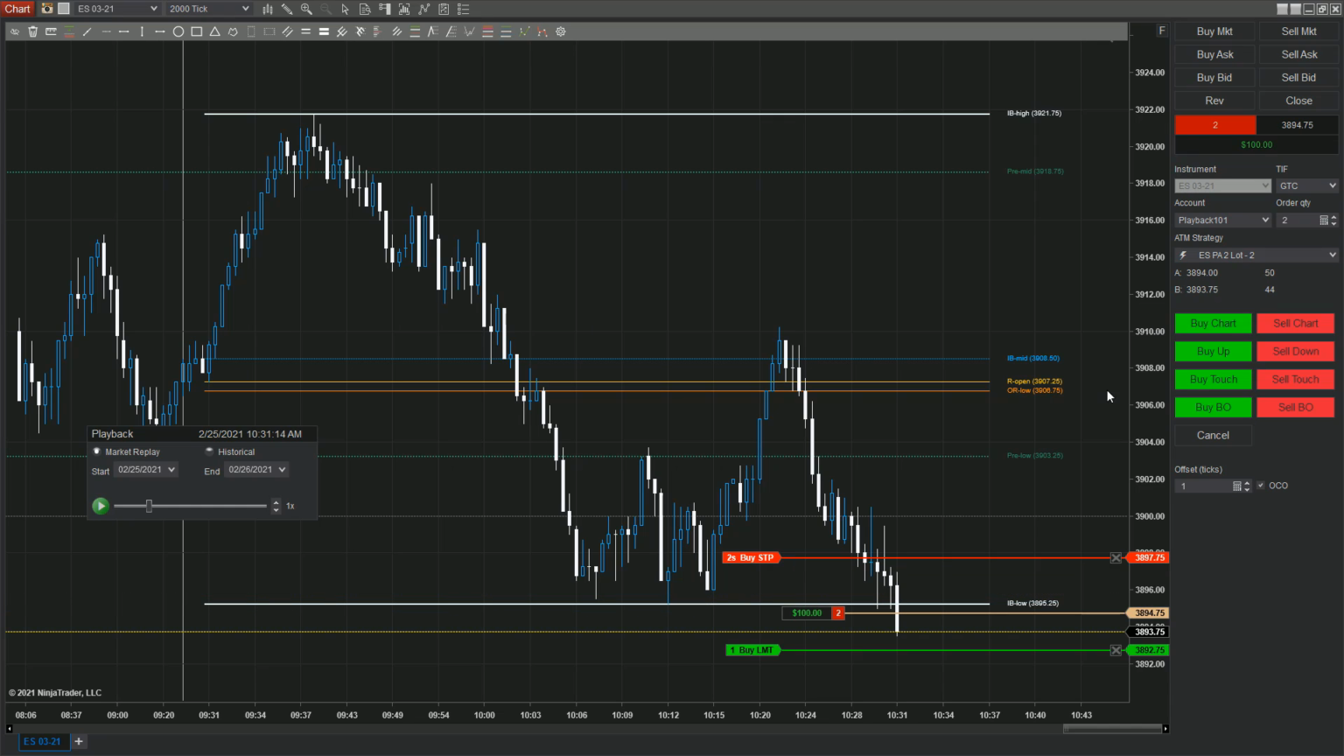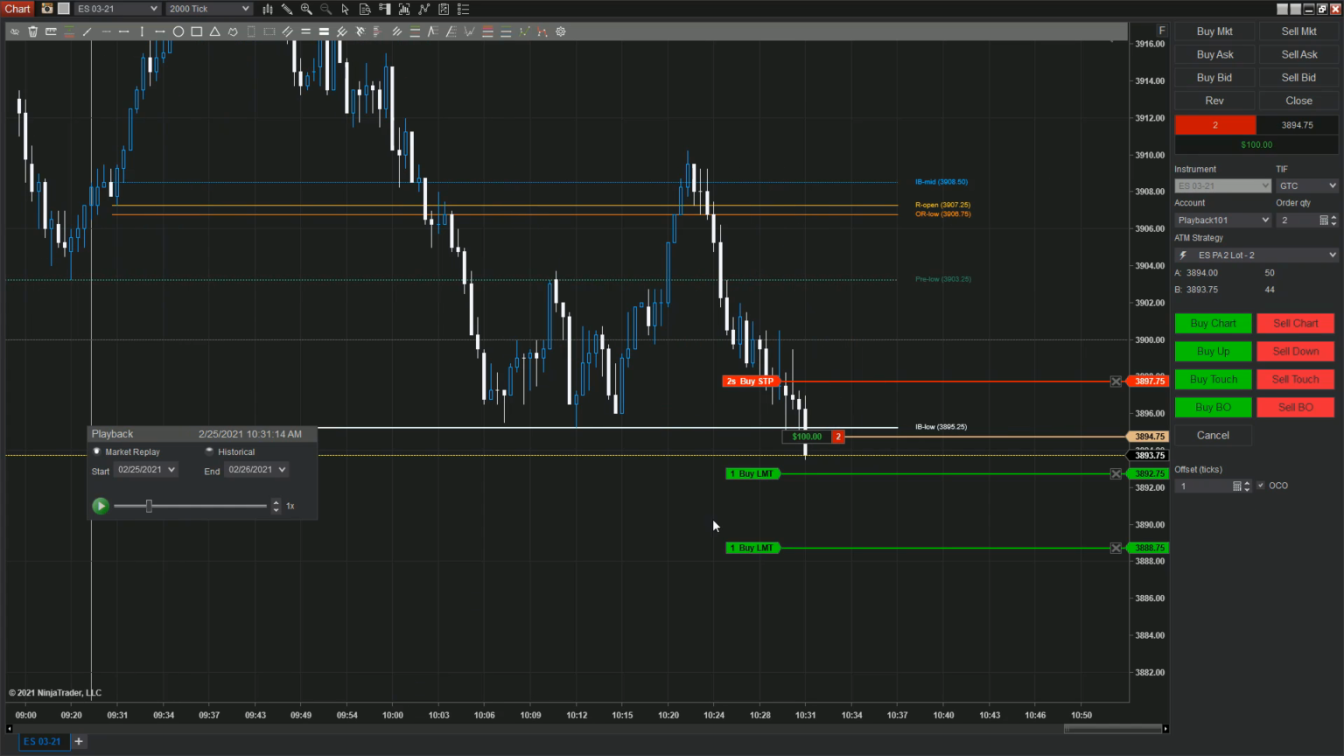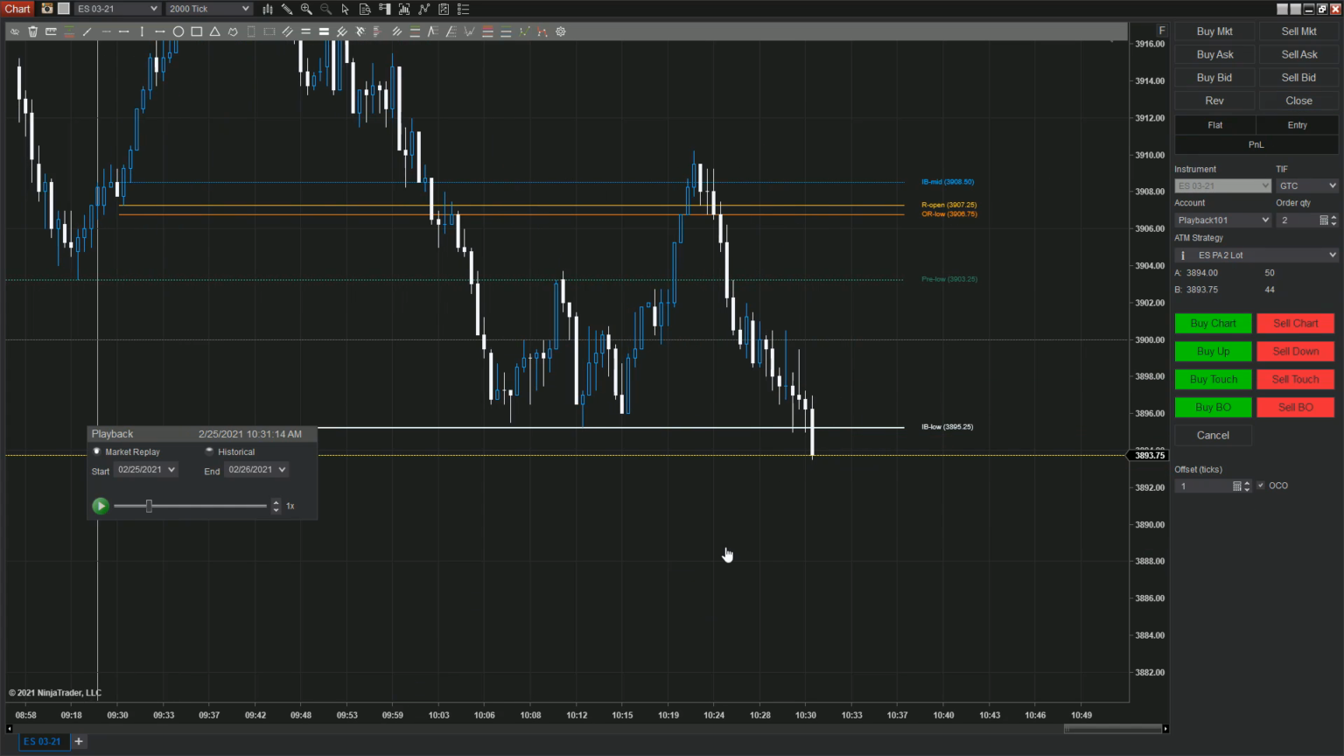Okay, so there we see it. We get filled on the sell side. So here, this is the ATM. I have my first target and my second target. You'll note that the entry order here was immediately canceled, and now this stop is tied to this ATM. I just want to give you an example of it executing so you could see the OCO in action. All right, so let's go ahead and close that.